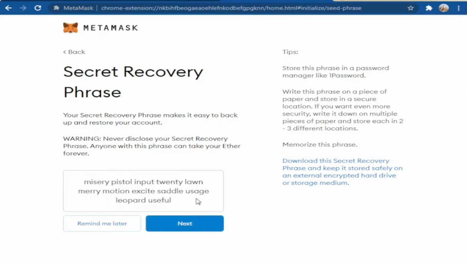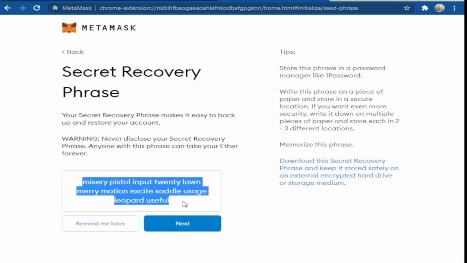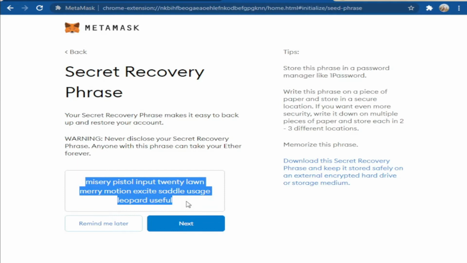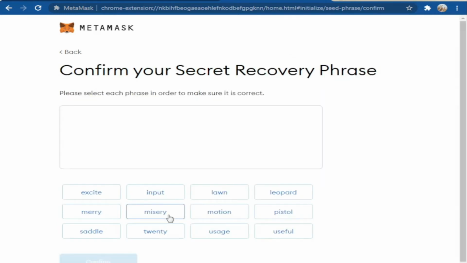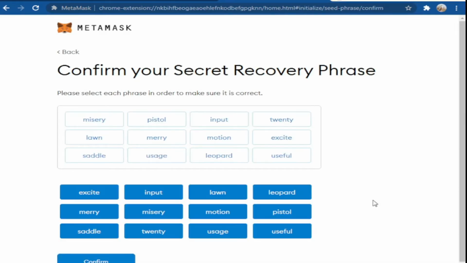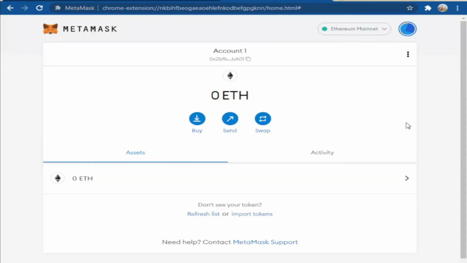So we click here. Now the phrase should be in this exact order. Remember, it's good to write this down somewhere on a piece of paper, not to copy and paste it in your computer, except you have some spare device that is never connected to the internet. Now we have to click here in the exact order that it was shown in the previous page. So now that we have that in that correct order, we have to confirm. So confirm. Congratulations. So now you have your wallet.